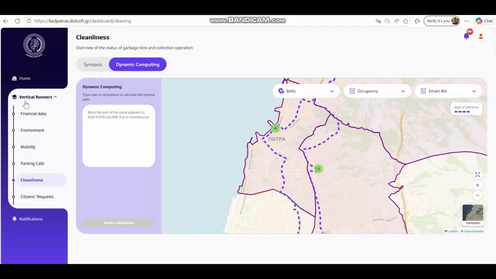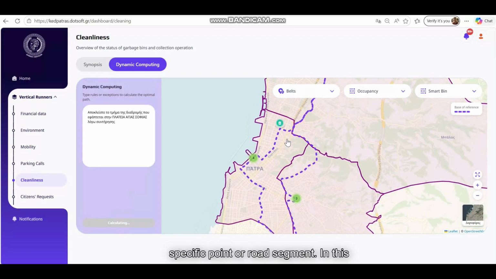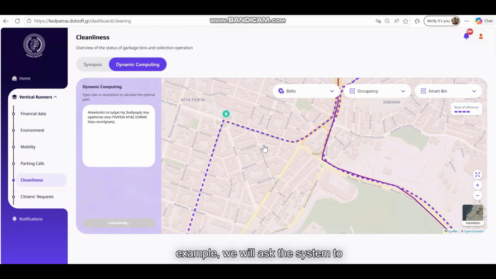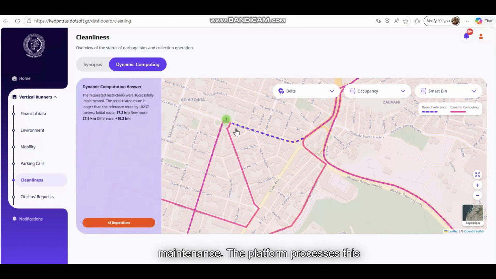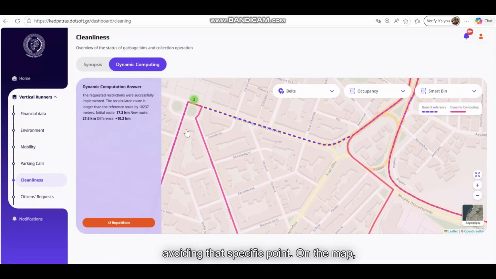In this example, we will ask the system to exclude the part of the route that touches Hagia Sophia Square, due to maintenance. The platform processes this instruction and recalculates the route, avoiding that specific point. On the map, we can see that the problematic segment is skipped and an alternative route is proposed. This is especially useful for the municipality because it allows more flexible planning in cases of roadworks, road closures, or other unexpected conditions.